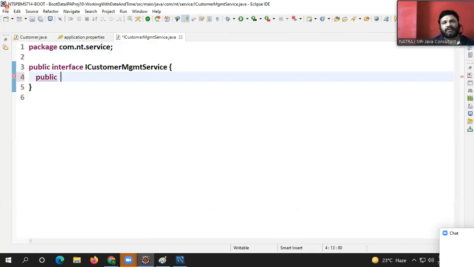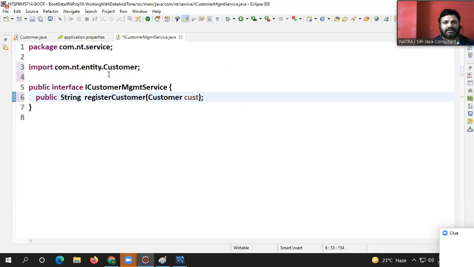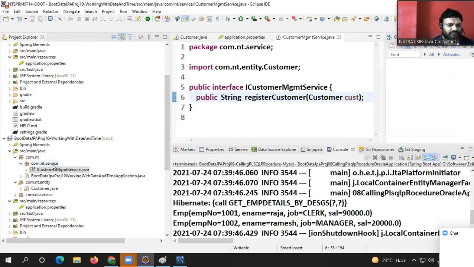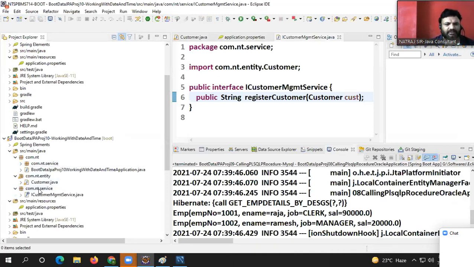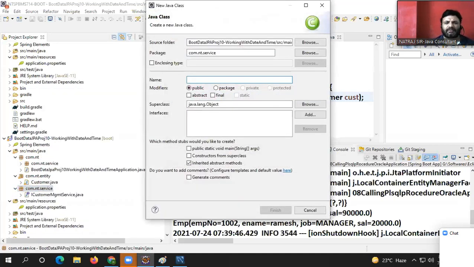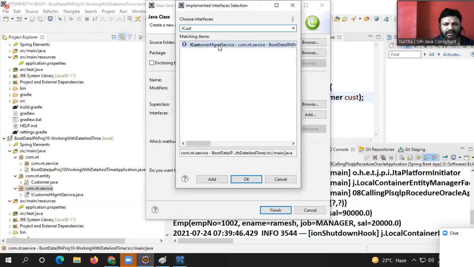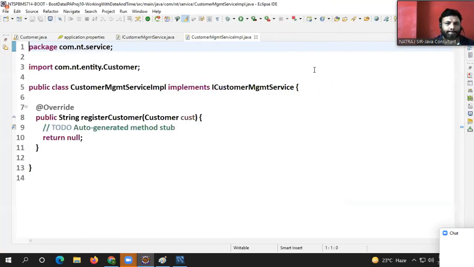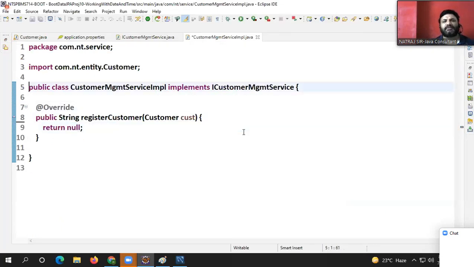Okay, guys. Now listen. String registerCustomer, Customer cust. Fine, boss. Let's go for the service class. Right click, new class, CustomerManagementServiceImpl, boss. What's the interface? ICustomerManagementService. Right, boss.